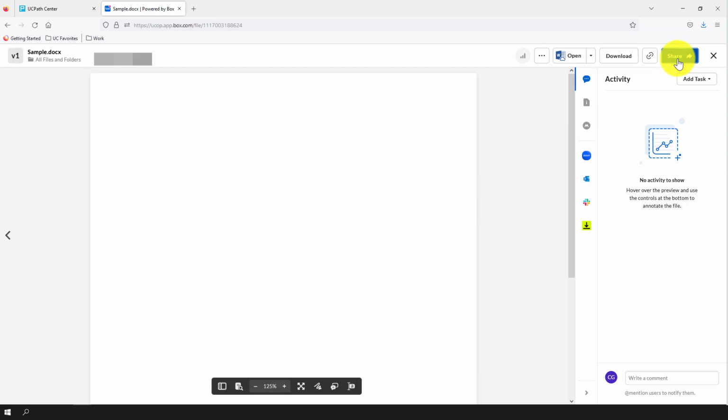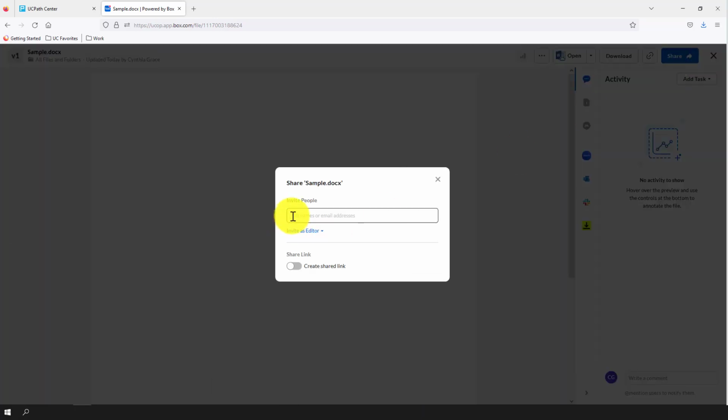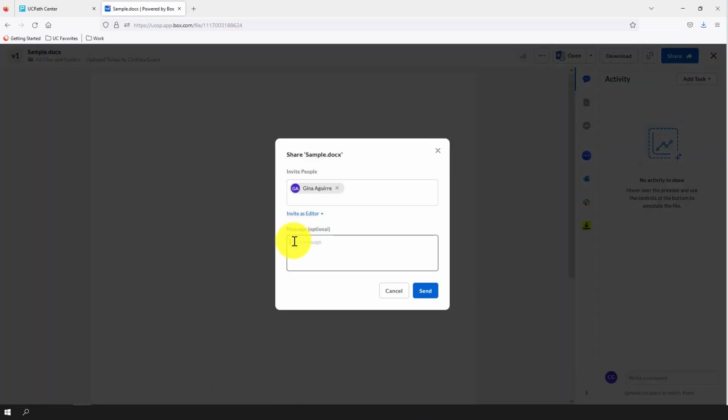In the right-hand corner, there is a Share button. The Share settings will open up. You can search for people by typing their name to find their email. You can leave a note if you like. You can decide if you would like for them to be an editor or viewer. When you are ready, click Send.